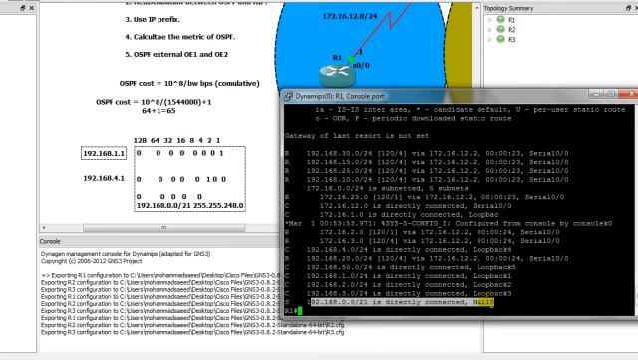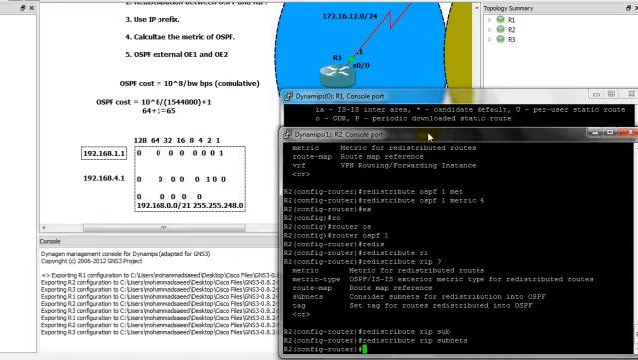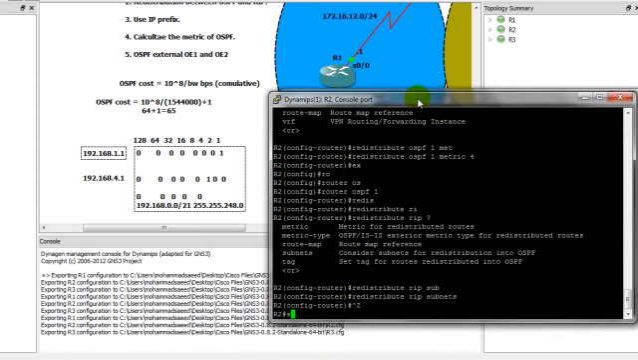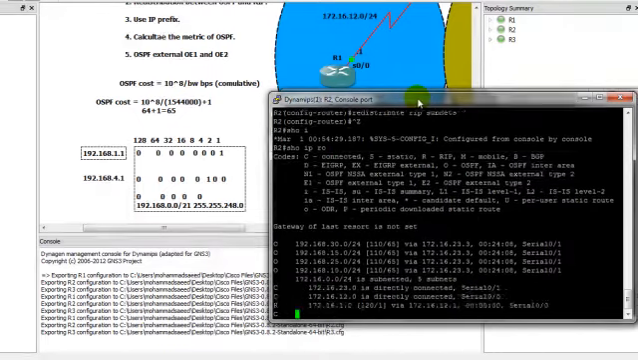So now what are we going to do? Go to router 2, and let's see here. Have we seen this? Show IP route. Let me see this here.